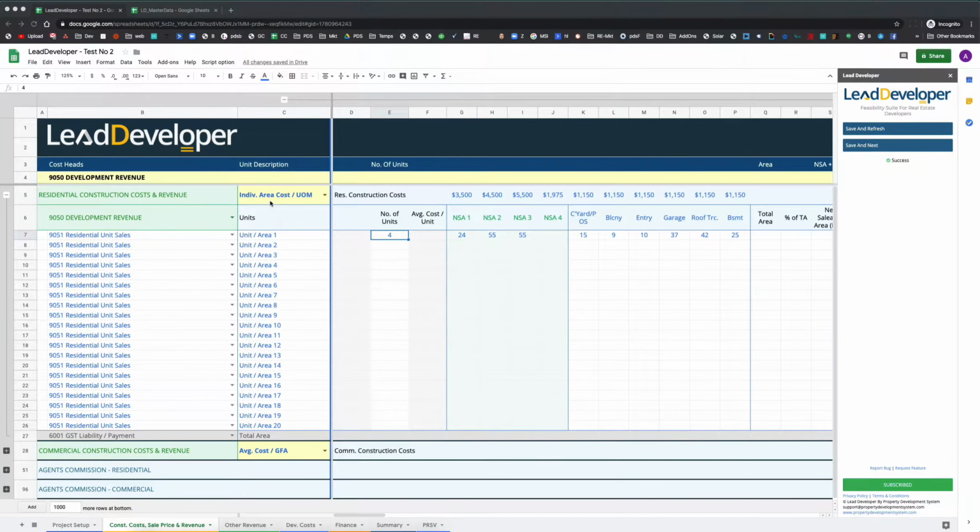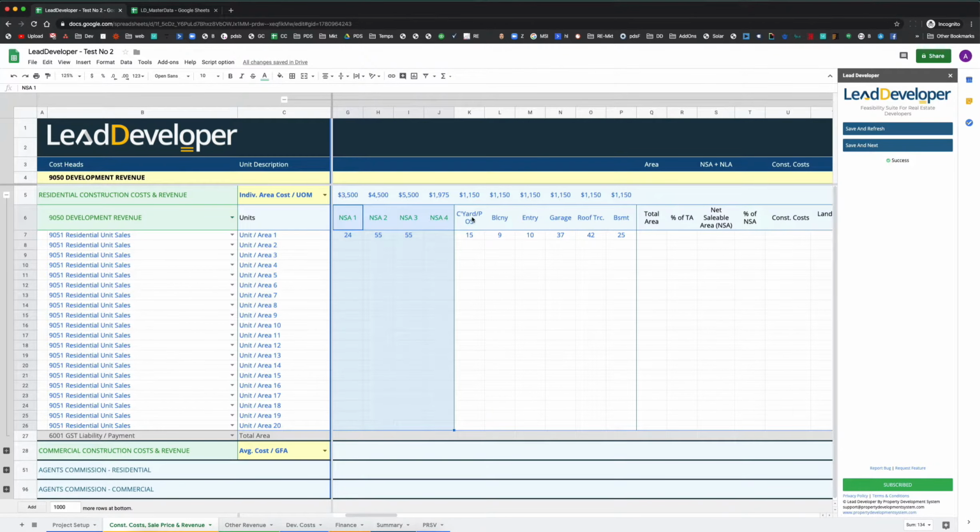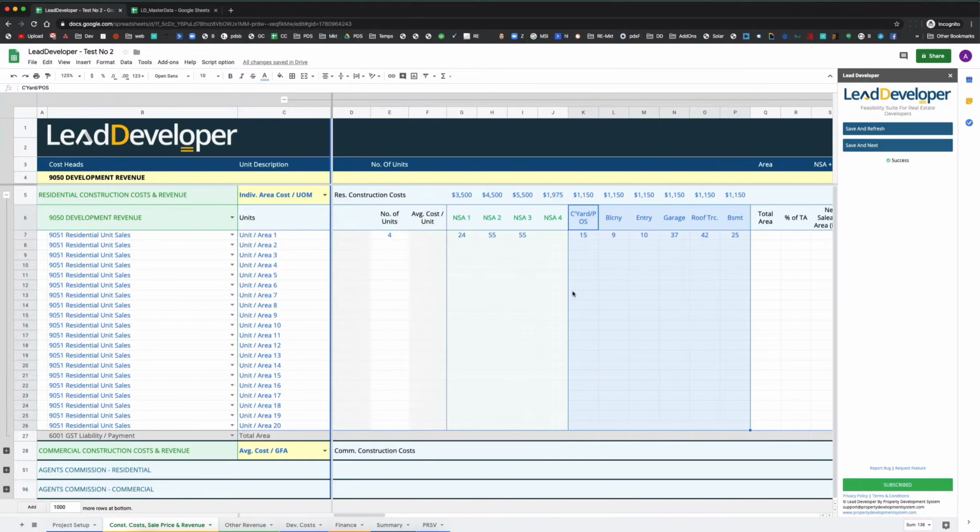Okay, so here we are, and we have, as we discussed, the three options that we have, and then we have this section that talks about net saleable area, and then we have this section that is going to be built anyway. So, for example, if you're building a basement, you won't be selling the basement, but you'll be selling the apartment that comes with the basement.